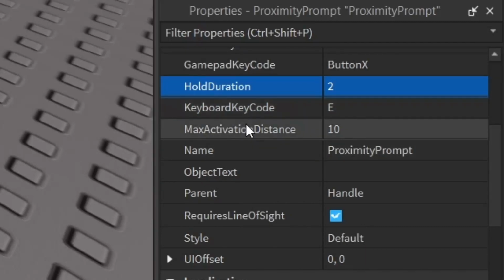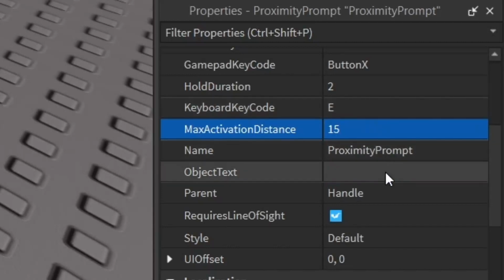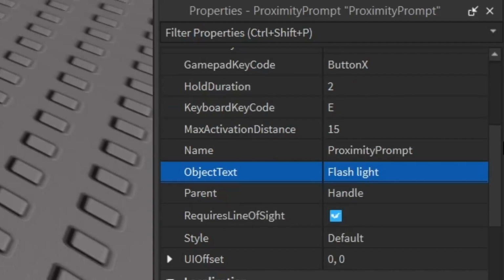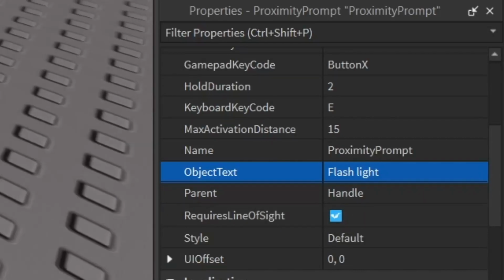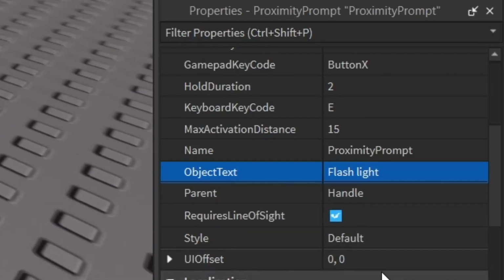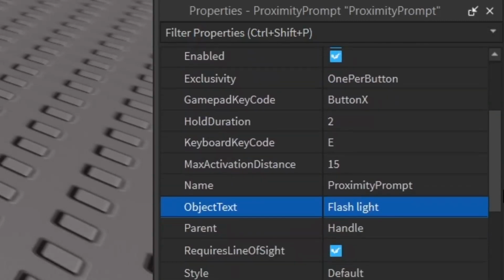Max activation distance is how far the player needs to be to activate the proximity prompt, so 15 should be pretty good. Object text is just going to be a flashlight, so that will work. And then you can turn off requires line of sight, unless your tool is hidden behind a board, and that's the whole purpose of it. But yeah, you can play around with the settings a little bit until you like it.